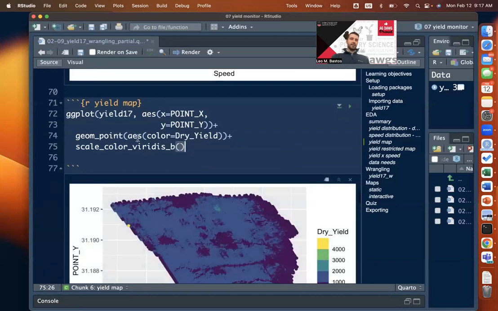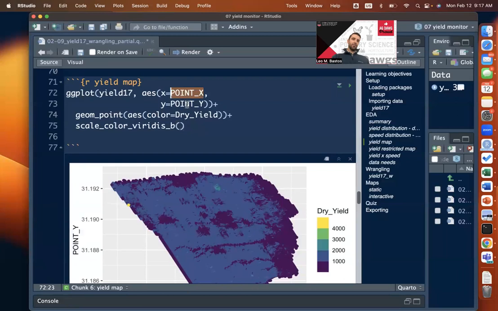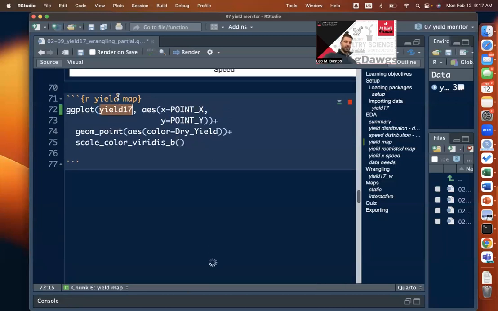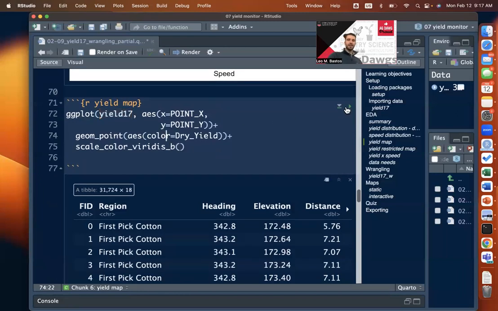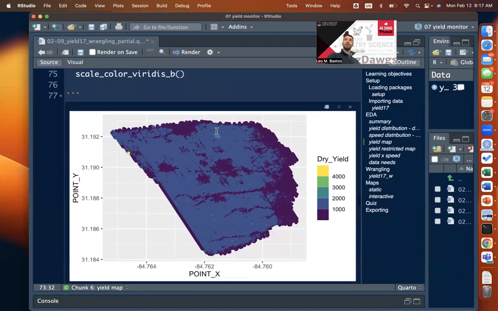We looked at this yield map, which right now we're just plotting X and Y as the coordinates. So remember, at this point, EO17 is just a data frame. It is not an SF object. So even though we have those coordinates and we can kind of make a map, it's not geospatial vector data yet. Yes, Doug?